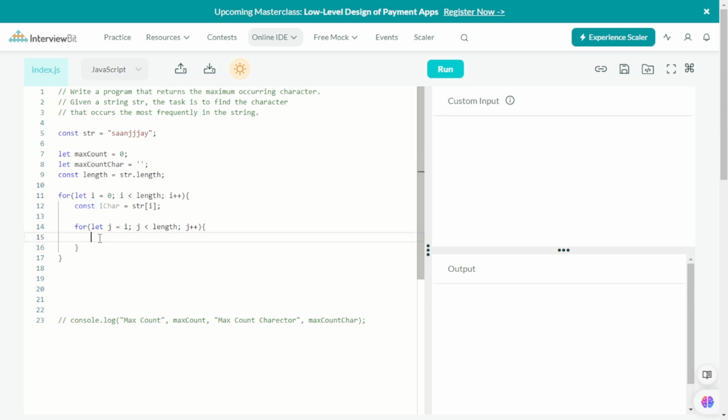So first, let's write it down here. We will define one more variable, either j count or duplicate count. Let's keep it as duplicate count, and we are assigning it 0. So every time this loop runs, it will be assigned 0, and whenever the inner loop runs, we will increase the count every time we find a match.